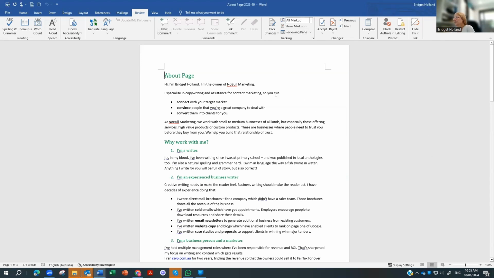So let's start with this. The very first thing we do is we put track changes on, right? If that's a darker color, then we're tracking changes. Now, what happens when we track changes? Let's try and make some changes. I'm the founder and owner of Noble Marketing. I specialize in copyright, blah, blah, blah.